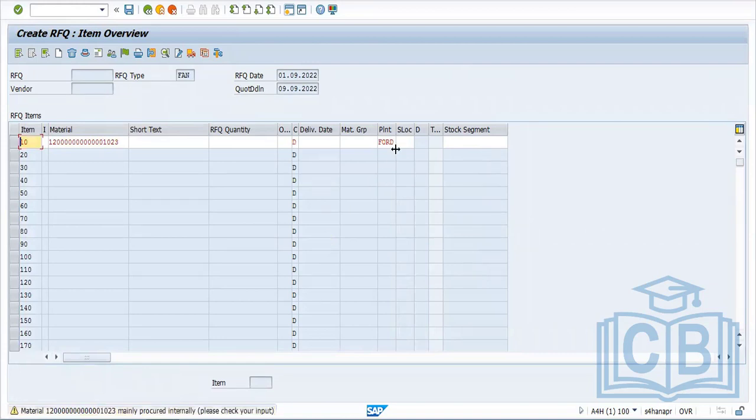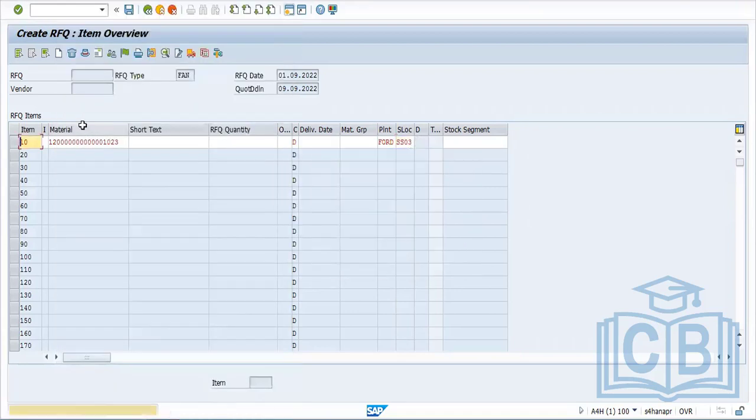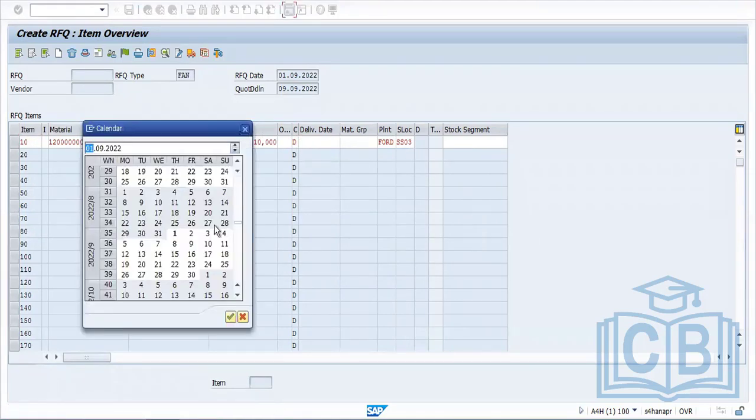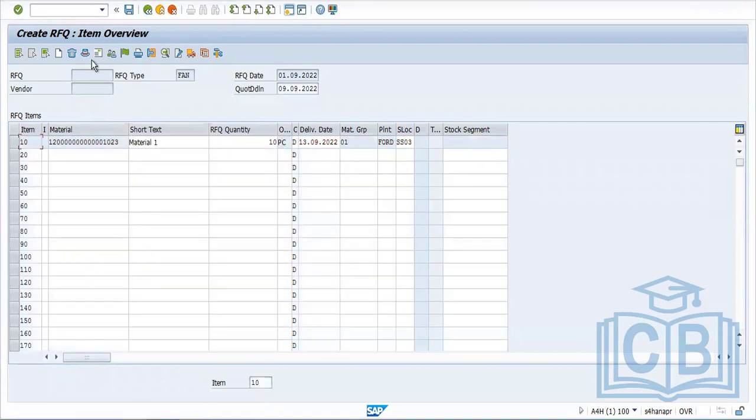Forward. And enter how much quotations you required and what is the delivery date. So delivery date is always after the quotation deadline date. Okay. Then select this item. Go to the supplier address.